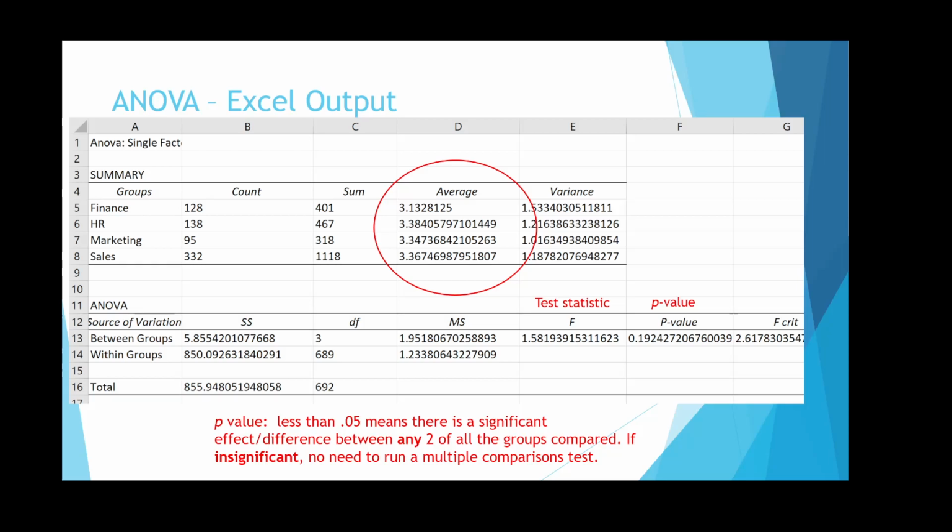Now, normally, you would just stop there. You would not do a multiple comparison test because there are no differences. This ANOVA just told us there are no differences between any of the averages. So there's no need to do any further digging, right?